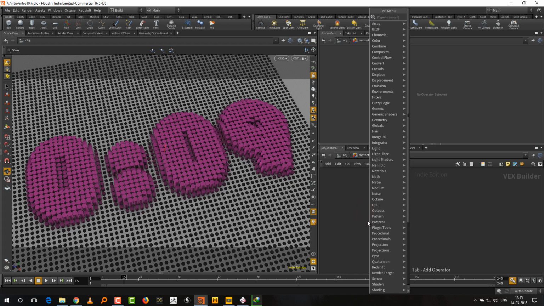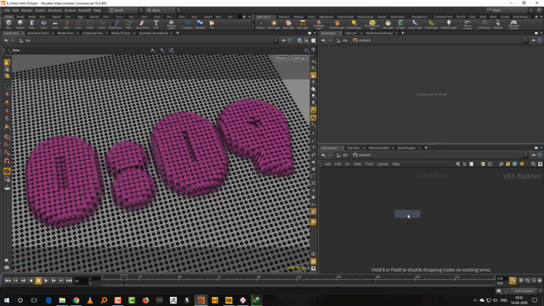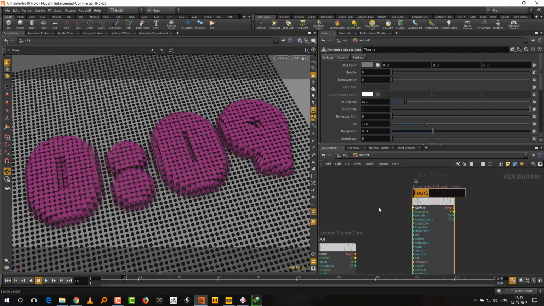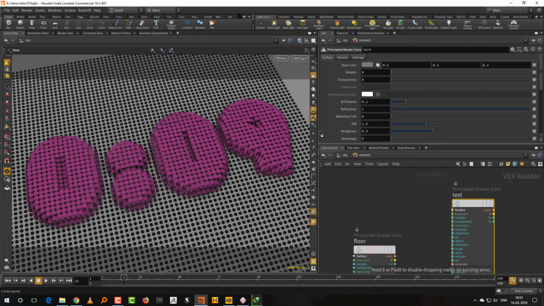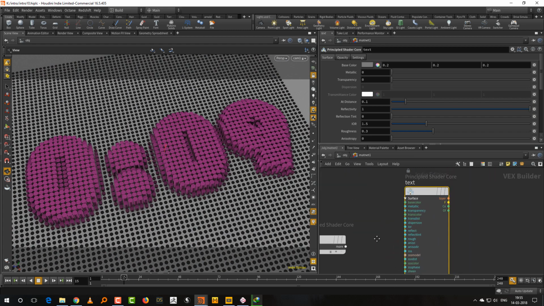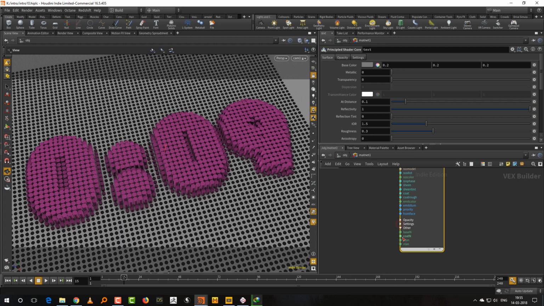Okay, so press tab and type principal shader, PRIN. See there, you get principal shader. What we want is the principal shader core. I don't want the full one right now, so I'll just take the principal shader core. Let's call this floor, and I'll do Control C, Control V, and call this text. The floor goes here, just do a drag and drop, and the text goes to this one. They're usually pretty big, so you can just minimize it. This one we need the whole thing, but I don't need the opacity or any of this other stuff, so we just want this much.